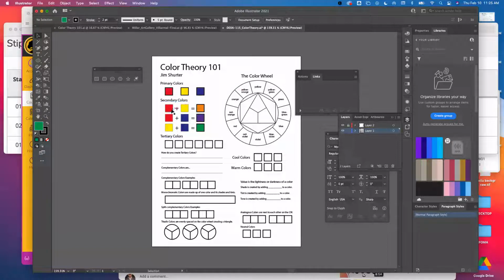These are created by mixing a primary with a secondary. So if I mix red and orange together, it will create red orange. It's always named after the primary. So yep, it's going to be an orange. It's just got more red in it than it does yellow. So it's still orangey, but a little more on the red side.